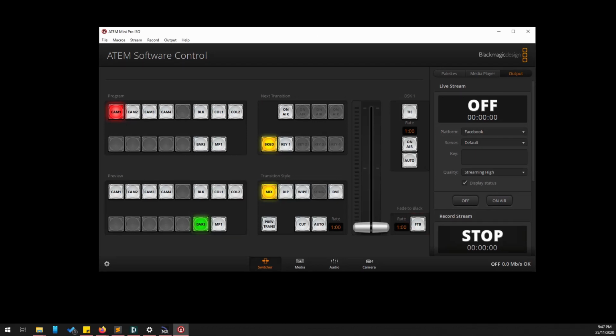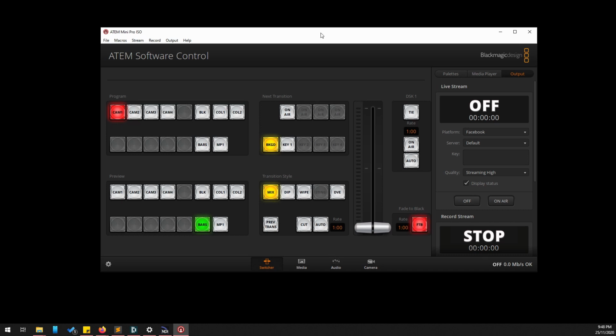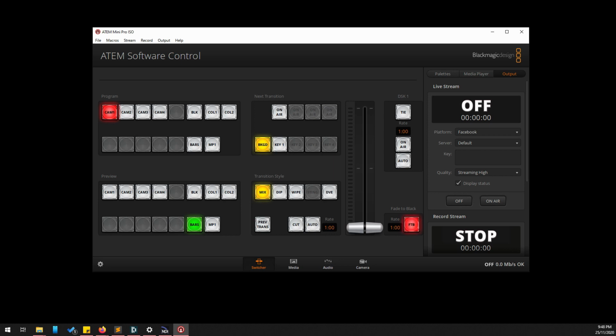This is a quick video to show you some options for going live with the ATEM Mini Pro and Pro ISO. The ATEM Mini Pro and Pro ISO have the option to stream straight to the internet over the Ethernet port. And to set this up, first you have the ATEM Mini Pro ATEM software control panel.